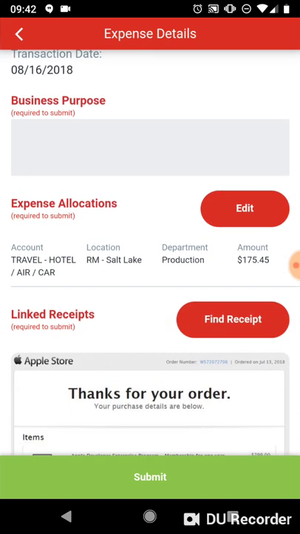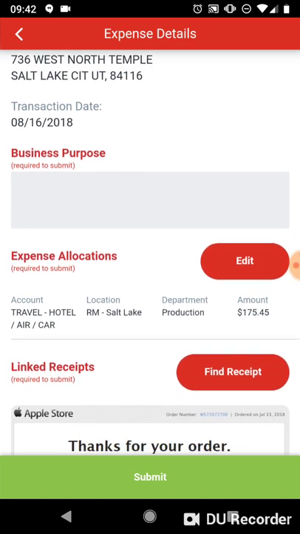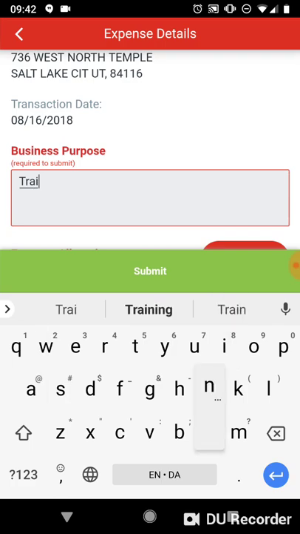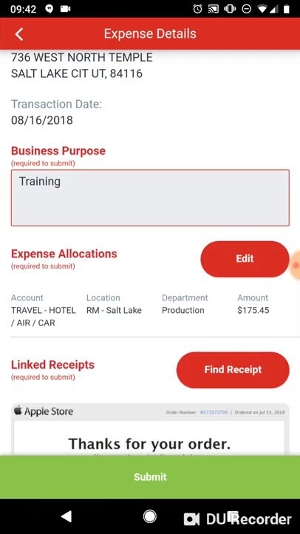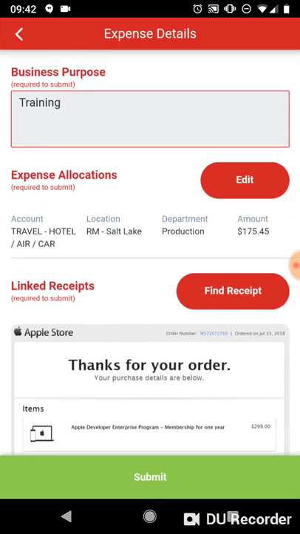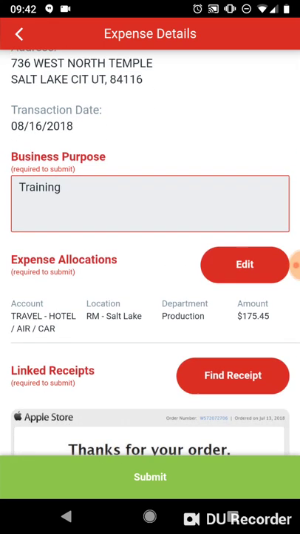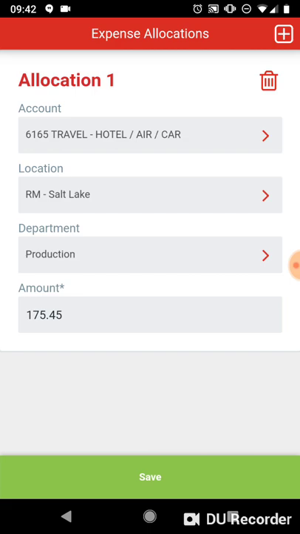These red areas are required before submitting your expense to be approved. So the business purpose must be entered. Expense allocations have to be edited, and there has to be at least one allocation in there. Allocations work very similarly to the desktop, the browser application. So to edit the expense allocations, we click this oval edit button.